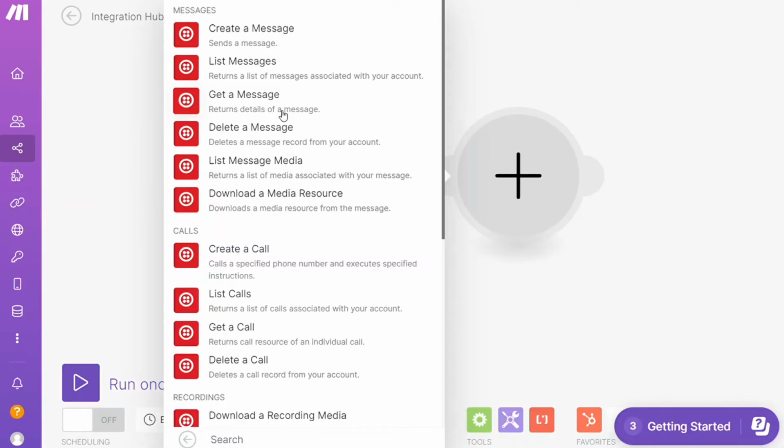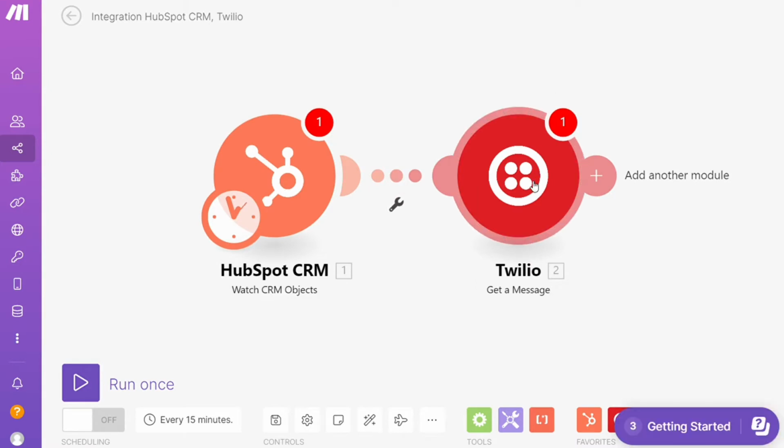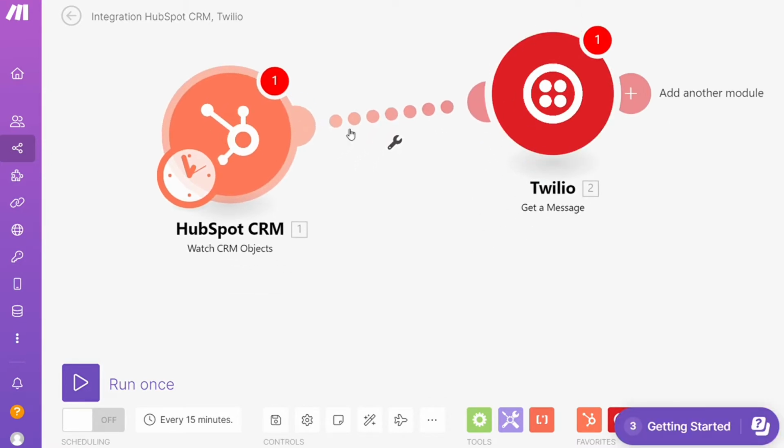Hi guys, this is Speak About Digital, and in this video we'll show you a simple way how you can easily connect Twilio with HubSpot. So this is an easy and short tutorial.